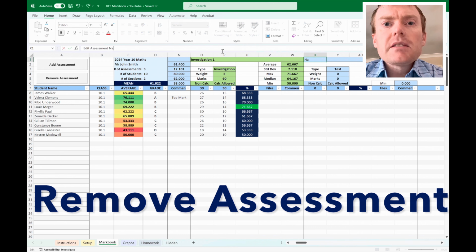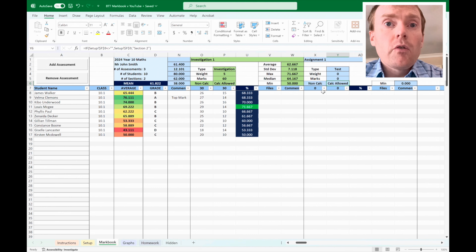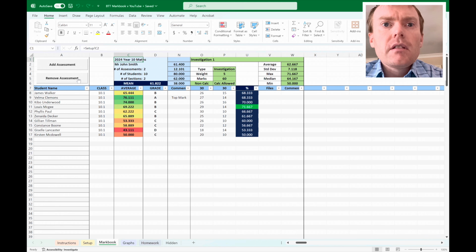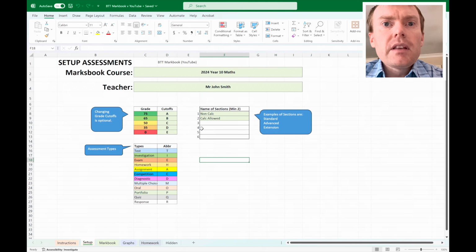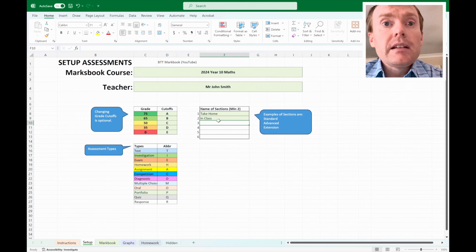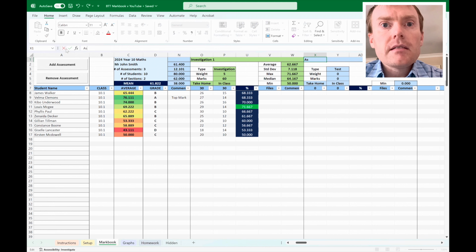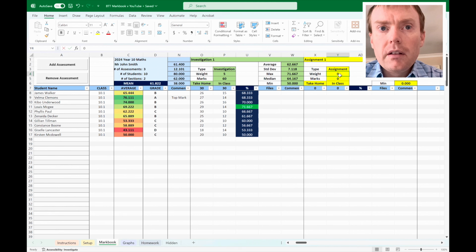What if you add an assessment but you've made a mistake? For example, here we've added an assignment but we want to add or remove a section. Or maybe we want to remove a student. So we're going to remove the assessment by clicking the Remove Assessment button. We're going to change the sections to Take Home and In Class. And this time when we press the Add Assessment, it's going to update the names of the sections. And we're going to call it an assignment worth 7%.